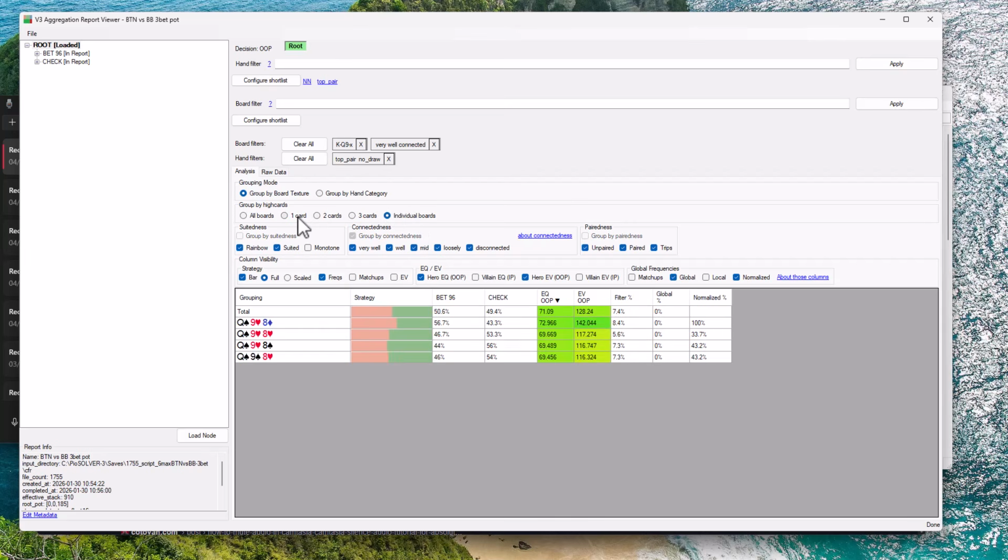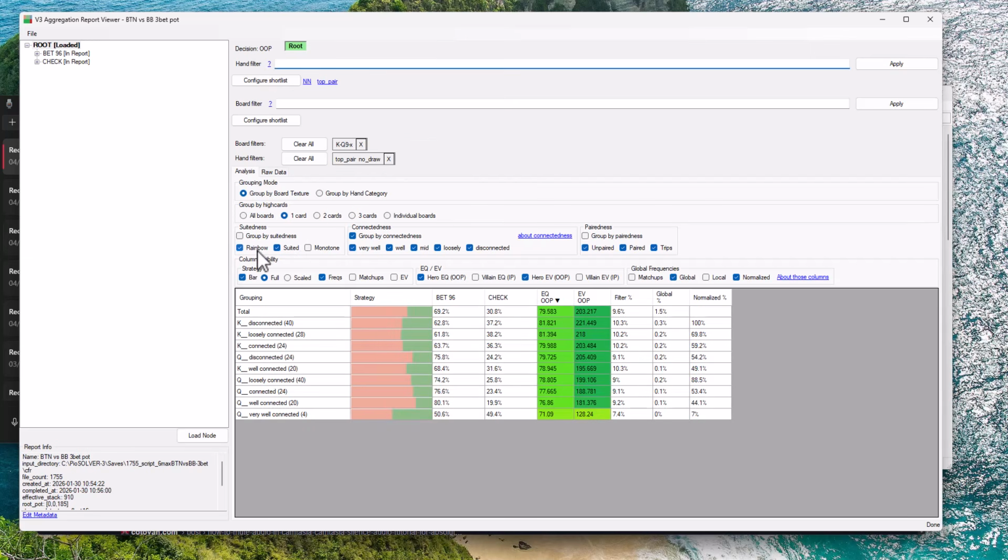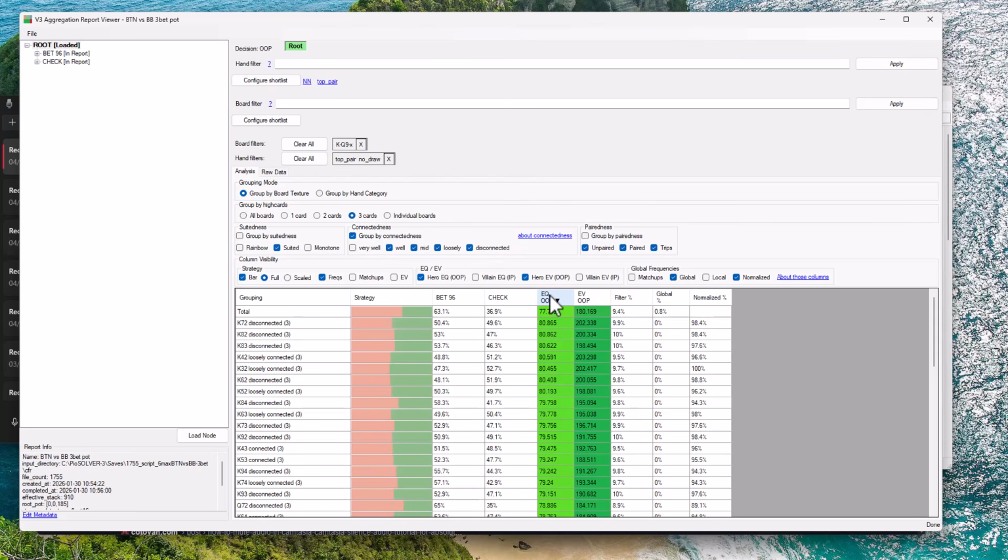If we narrow down the selection to only suited boards with the exclusion of Queen-9-8, when we sort by equity, we see the same tendency that we saw in the graph. Well-connected boards with high cards are the worst for top pair and have the highest betting frequency. At the other end of the spectrum are disconnected boards with low cards, with higher equity and lower betting frequency.